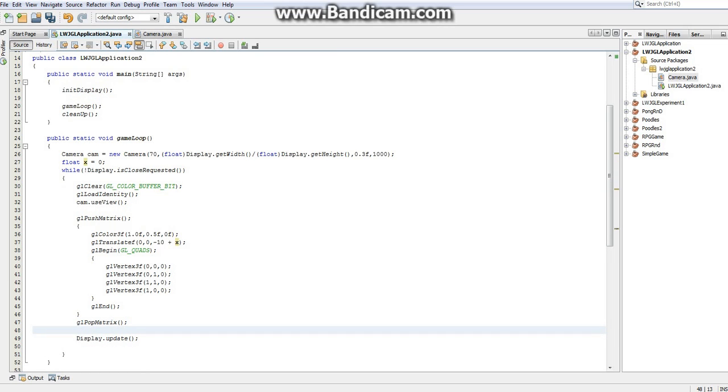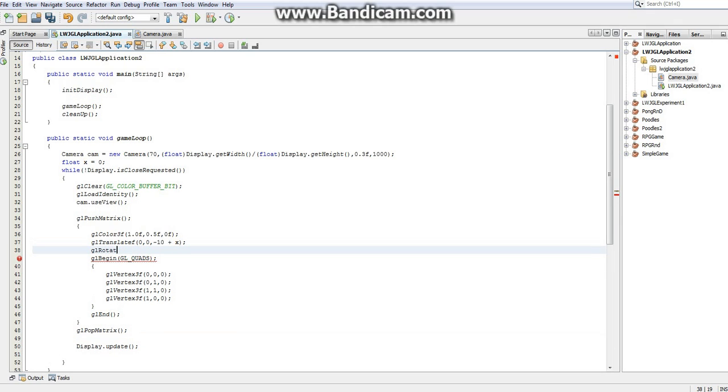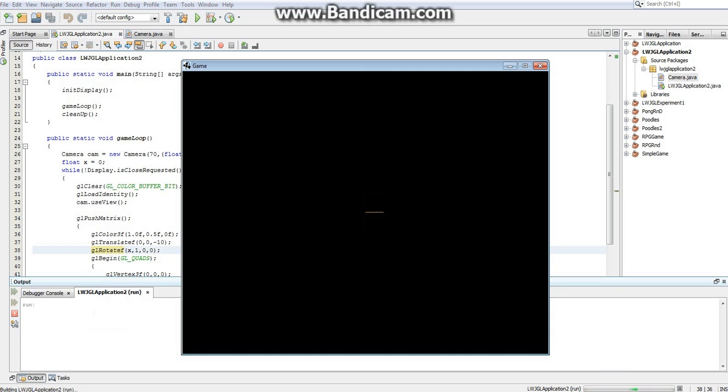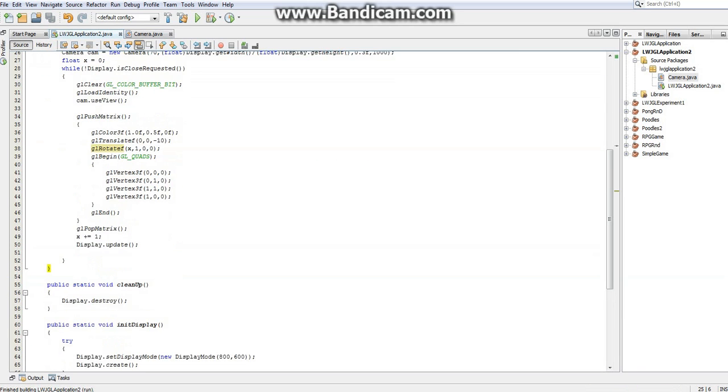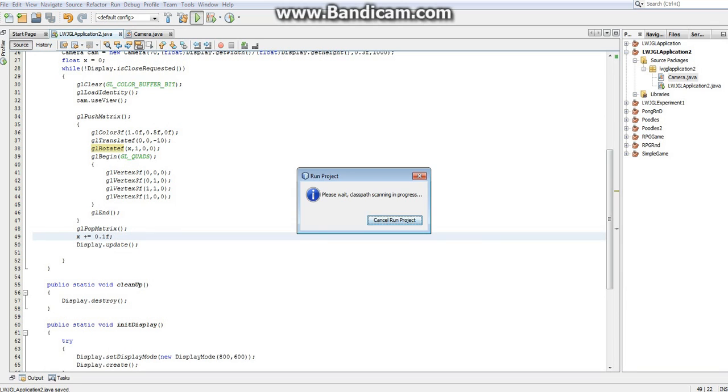And to demonstrate it a little bit more, I'm also going to do GL rotate, and I'm still going to have the X variable, but I'm not going to use it for the same thing. I'm going to increase X by 1 every frame. I'm just going to rotate it by X on the X-axis. Why not? So, yeah, now it should be rotating in 3 dimensions. As you can see, it is. And that's still a little bit fast, so I'm going to change it to 0.1f.